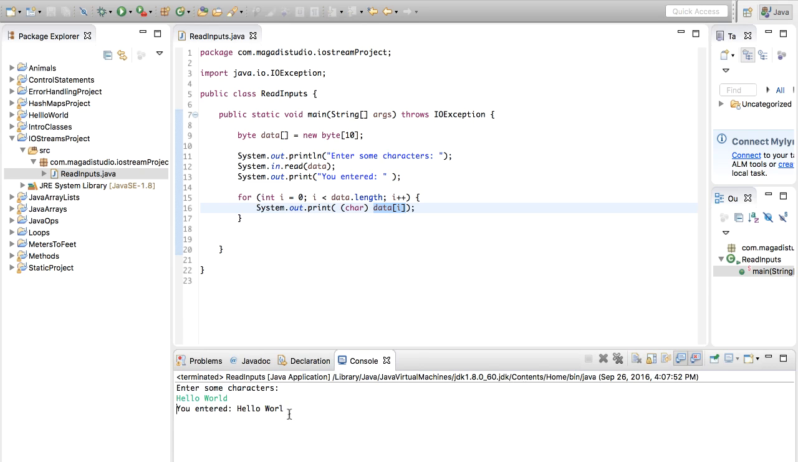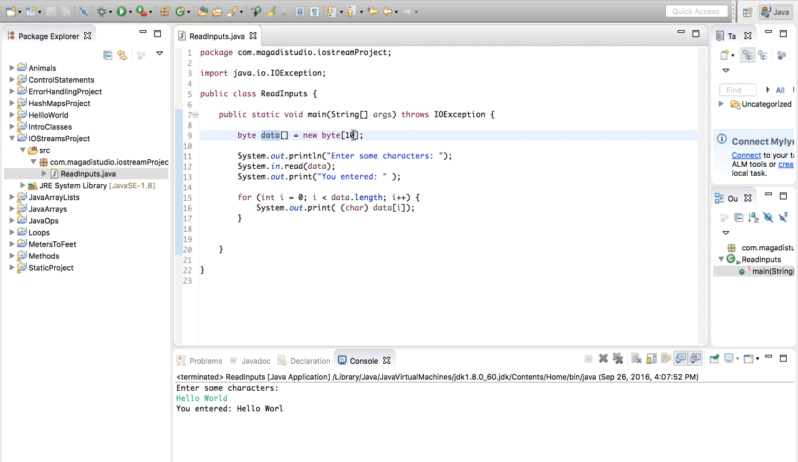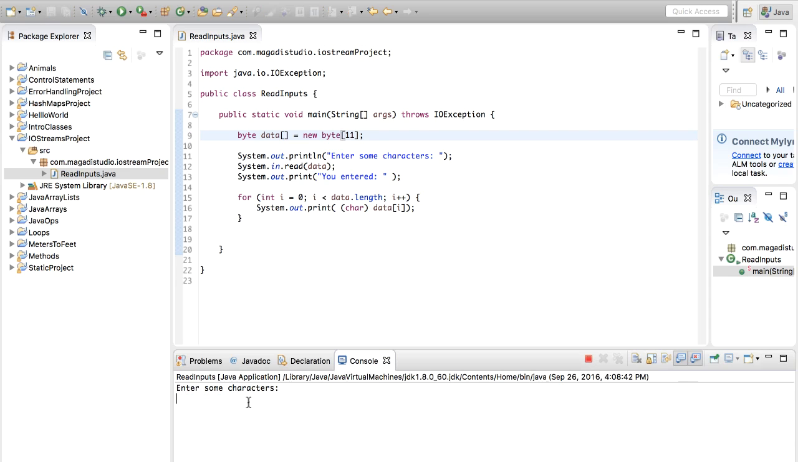Now, here's the thing. You notice it says hello world. There's no D. Do you remember what we did here? We said 10. So this array of type byte, data here, only has 10 spots. Therefore, this hello world, including the space, is 10. So H is 1, 2, 3, 4, 5, 6, 7, 8, 9, 10. That means the D is not going to show because this array is only going to hold 10 spots. Now, check this out. If I put 11 here and save and run again and say hello world and enter, look at that. Hello world. All the letters are there.